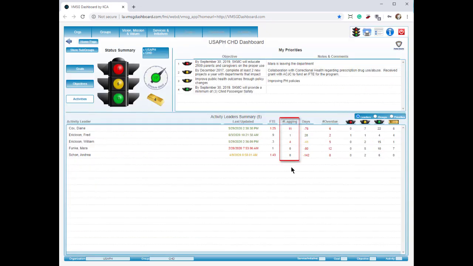Lagging shows the number of activities behind schedule. It's also color-coded to indicate how far behind schedule. The days column is the same as the schedule gauge for the individual person.